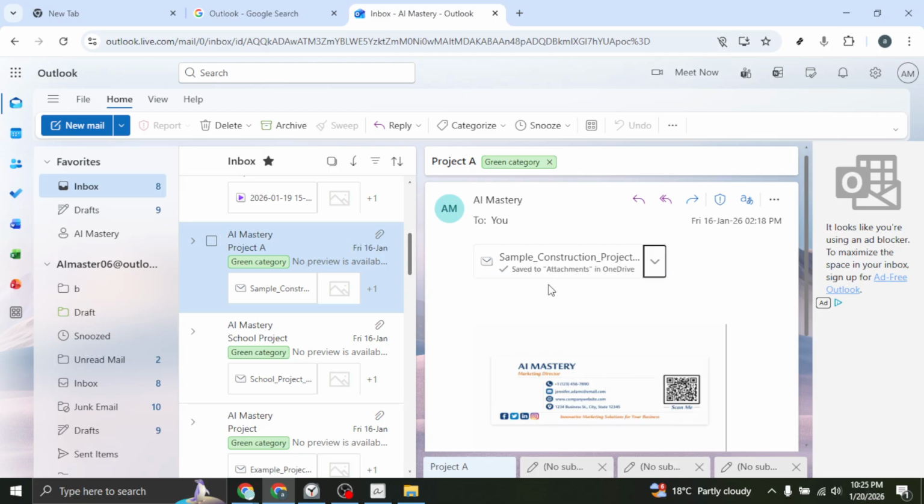A couple of quick tips. If you don't see the Save to OneDrive option, expand the email fully and make sure you're looking at the Attachments action menu, not just a preview. Also, confirm you're signed into the account where you want the file saved. After saving, you can organize it inside OneDrive whenever you like.